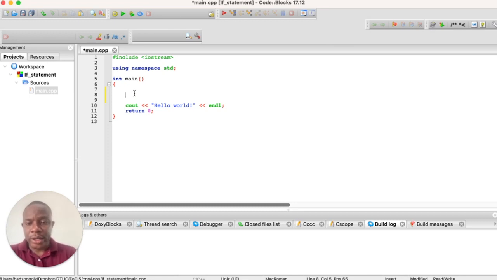For you to write an if statement in a program, you start with a keyword if, followed by parentheses, and then curly braces. In between the parentheses is where you would write your condition. Condition is any statement which, if evaluated to true, an action will be taken. So let us look at a typical condition.